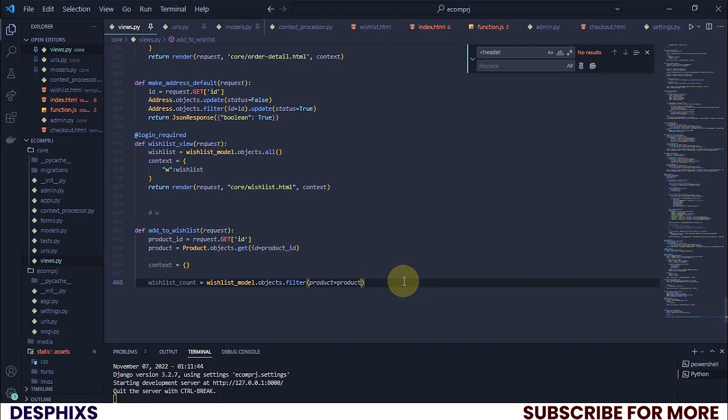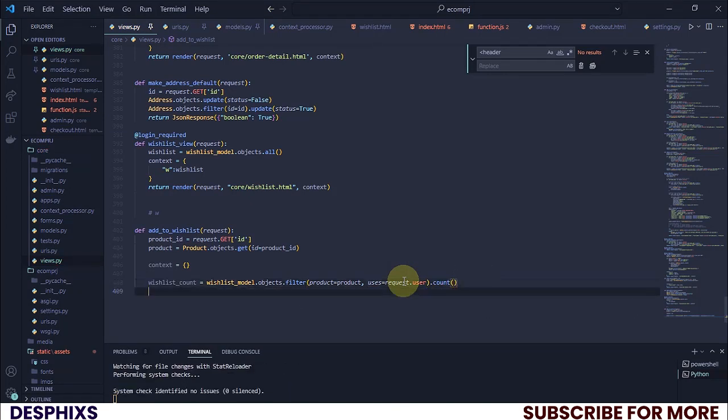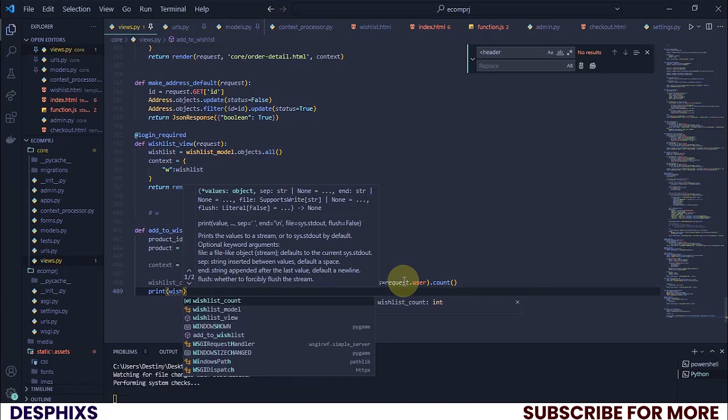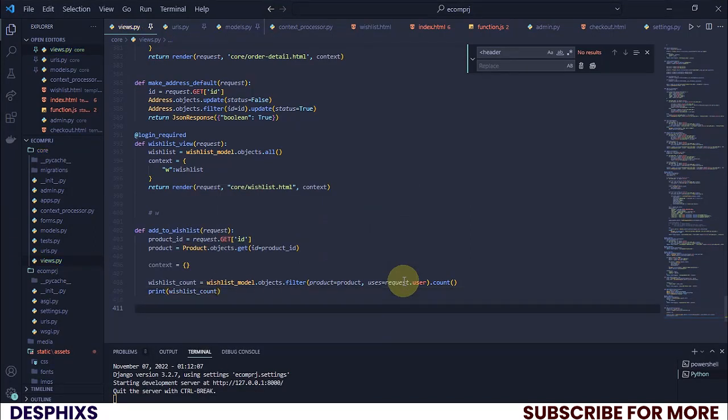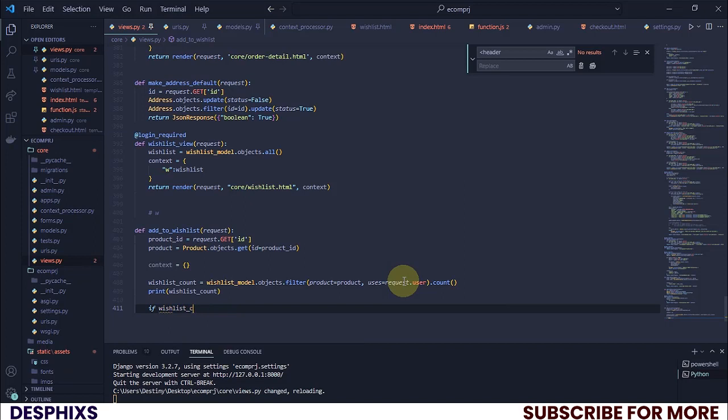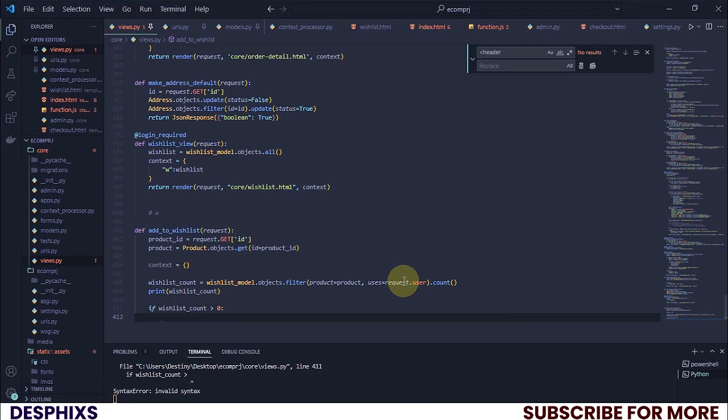So when we filter it, we also want to say user should be equal to the user that's logged in, request.user, and we simply want to go ahead and count it. So you could just print the wish list count to see what shows up. That's going to be like 1, 2, or 3. Now with that, we simply need to check if the wish list count, not model but count, is greater than 0, which means there's actually a wish list, right? Yeah, there's actually a wish list.